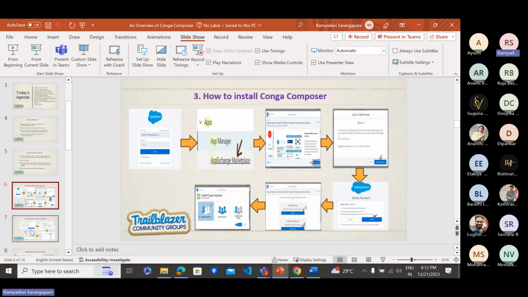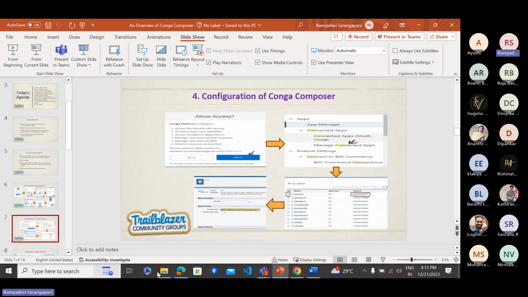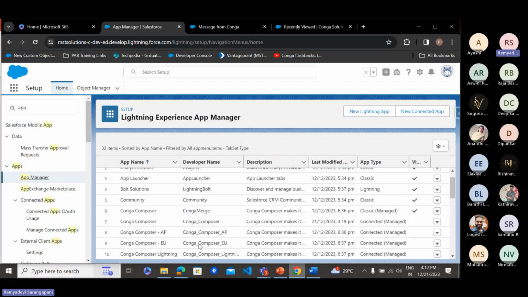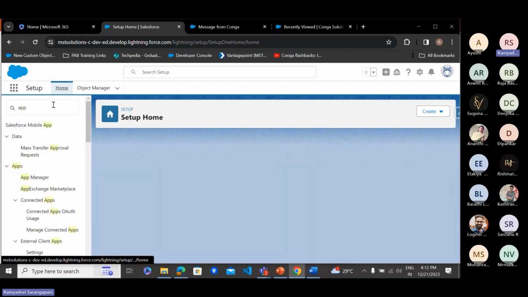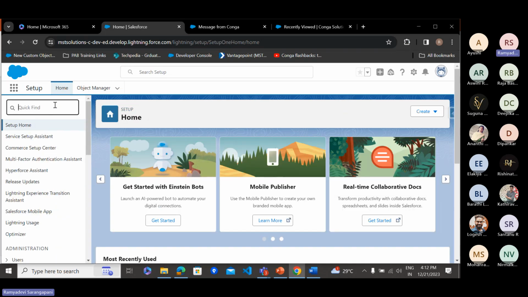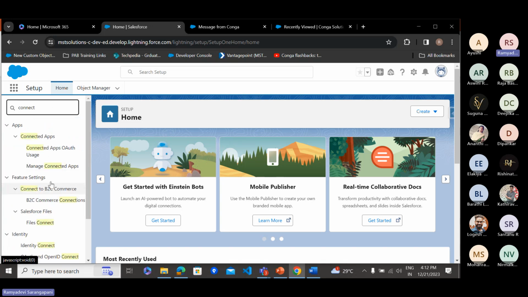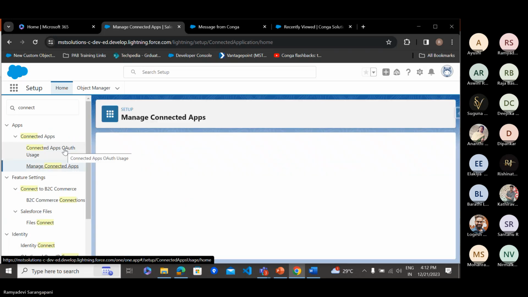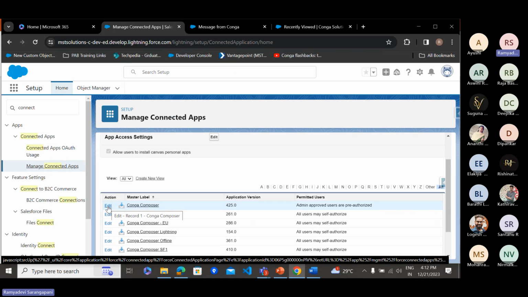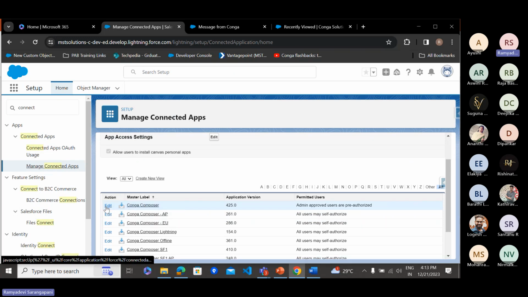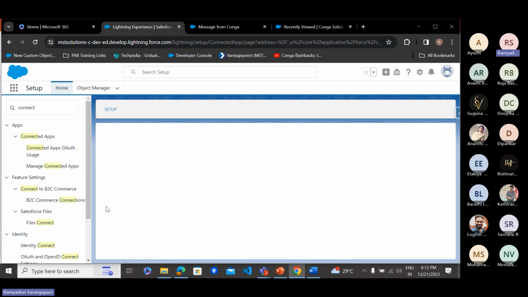Next we are going to see the configuration of Conga Composer. For this, again go to the home page and click Connected Apps. Here you have to go to the Manage Connected Apps section. Click the Edit option. Beside Conga Composer, there will be an Edit option. You have to click there.